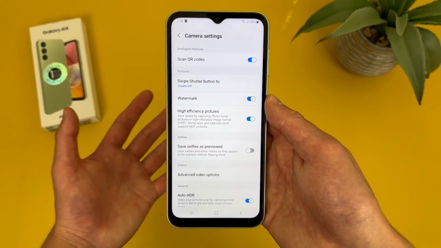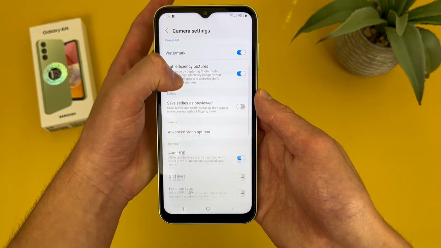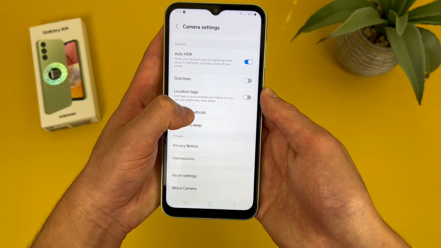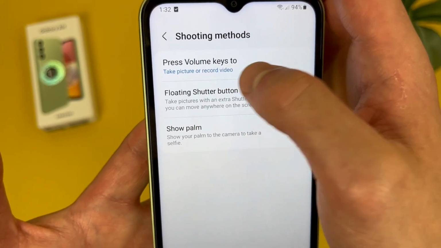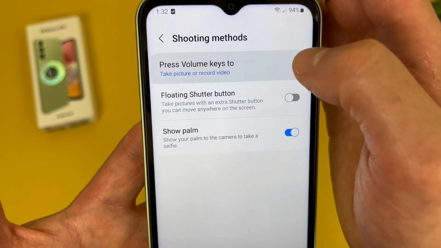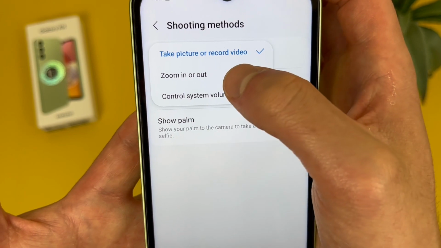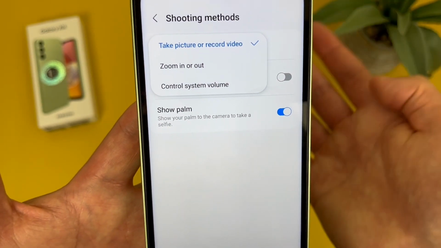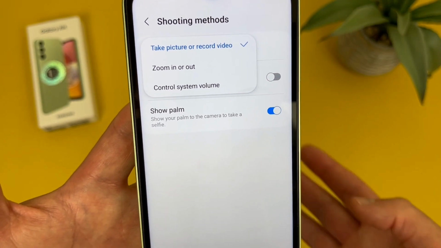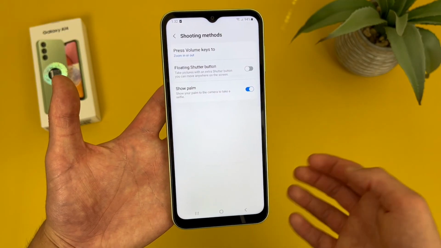From here, go to where it says shooting methods. So it's going to be right here. And from the top, where it says press volume keys to, tap here. Again, by default, it is set to take a picture or record a video. You can also have it zoom or control the system volume. Now, this last one is kind of useless, so I'm going to do zoom. Then from here, let's go back to the camera.